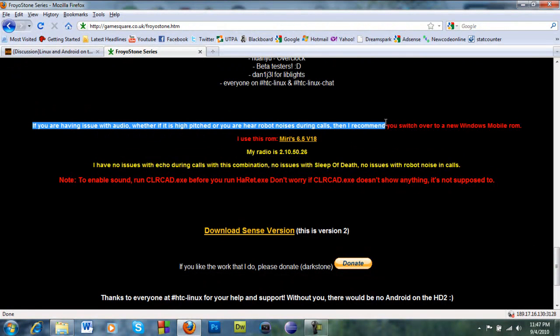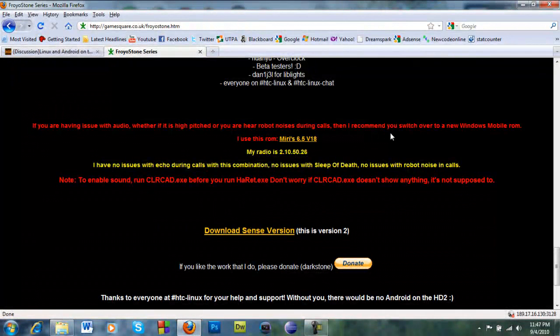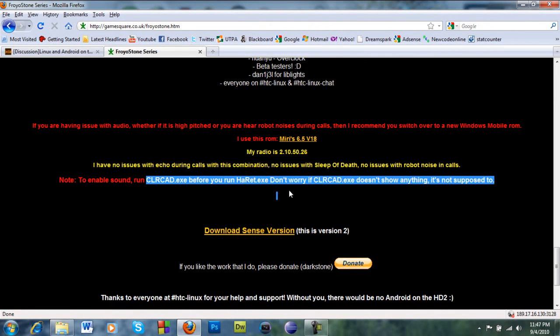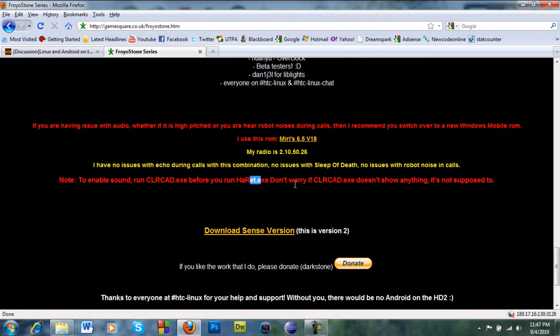You need to read over this. If you're having robotic noises, it's probably because you have the stock Windows Mobile ROM. I actually changed it to the recommended one, and my radio is actually 2.8, so it doesn't really matter. You have to run this program, clrcad.exe, before you run the Harriet. This basically just enables the sound, and I think that's all that you have to know right now.